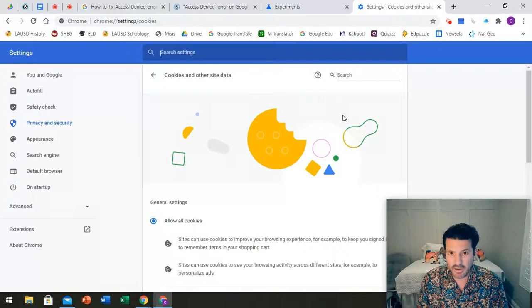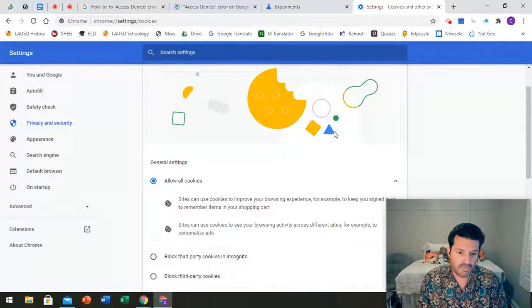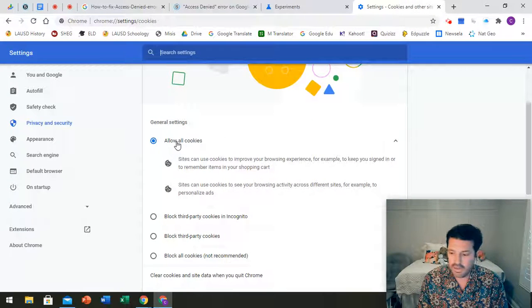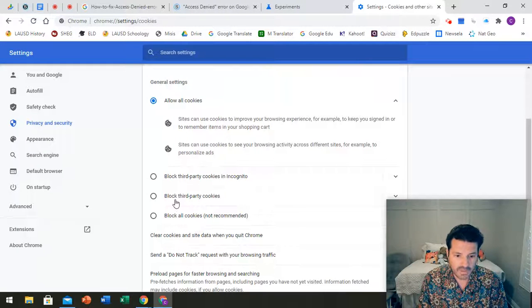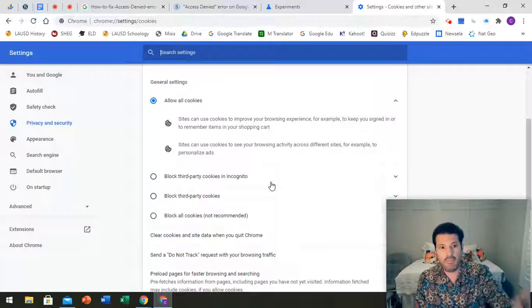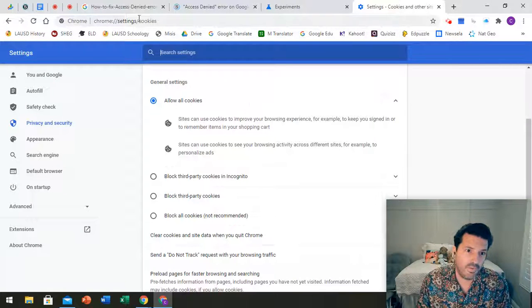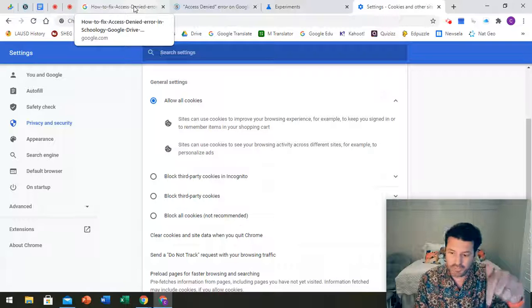This is what it looks like on my computer. Now, I'm using a PC that is not a Chromebook, but I am using the Chrome browser. Okay, so I am using the Chrome engine. So, you notice allow all cookies is blue. There's a blue dot there. And you'll see that block third-party cookies is just blank. There's nothing there. So that's the first thing that you want to make sure you're good to go. So again, I'll put this in the description down below.